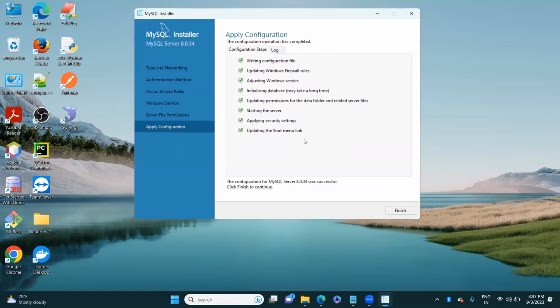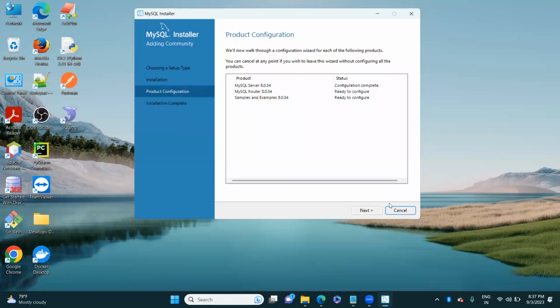Yes, all these are successfully installed. Now click on finish. Then 2 buttons will be displayed for you. One is next and another one is cancel. Now click on next.